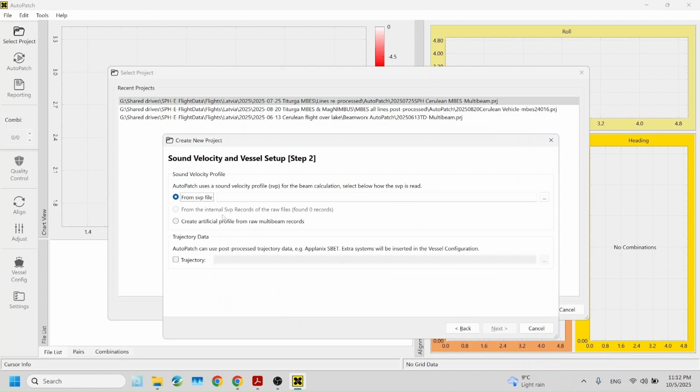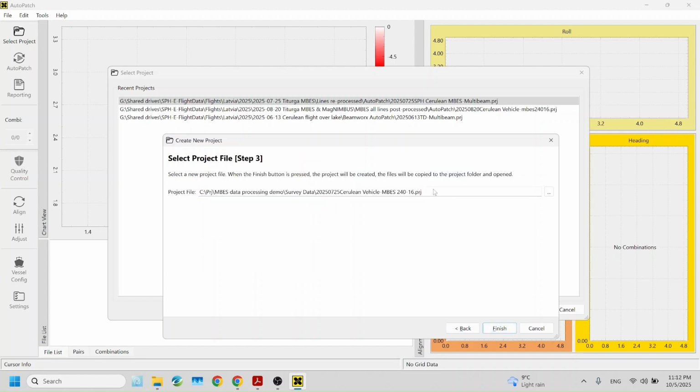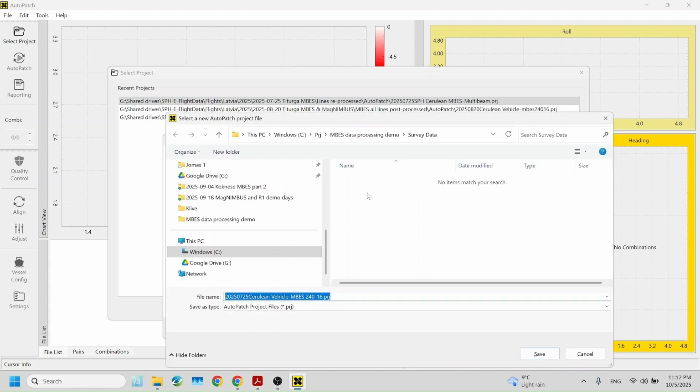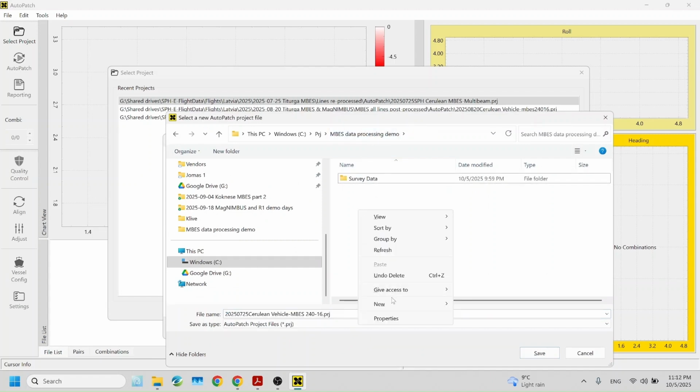Next, here select the option Create Artificial Profile for Sound Velocity from Raw Multi-Beam Records. Of course, if you have a sound velocity profile, you can use that instead. Next, select the folder where to place the AutoPatch project. And finish.